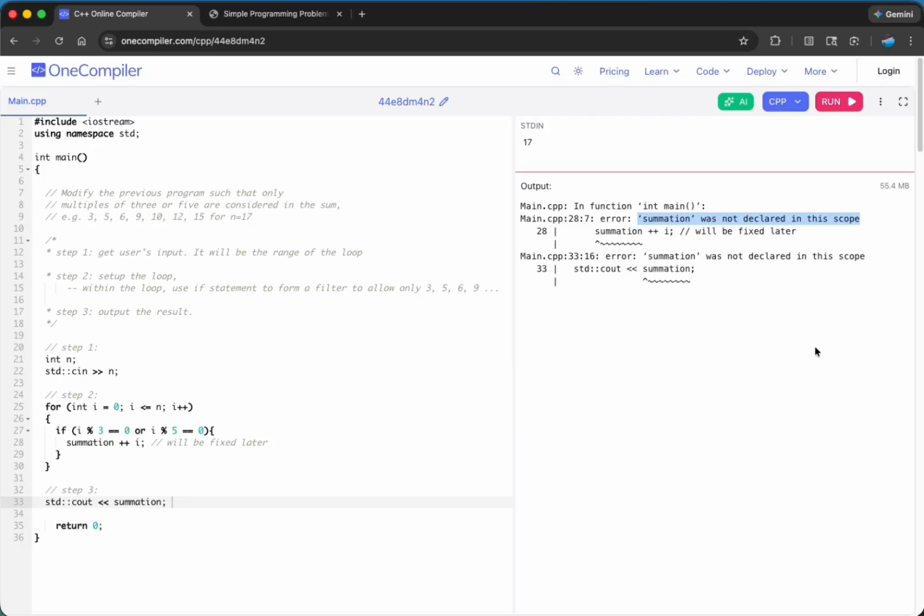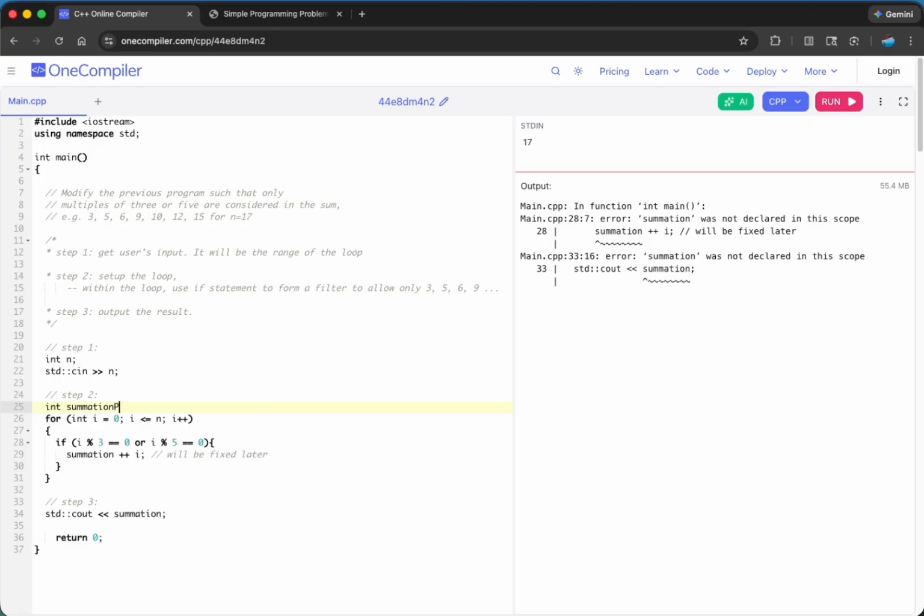For lots of errors, especially syntax errors, usually you will receive a line number to help you find where exactly this error happens. One error says it happens on line 28, where summation is not declared, and the other error says the summation is not declared on line 33 either. Actually, these two errors are all pointing to the same thing. We don't have summation declared. So the fix here is to go to line 25 or any other line before the loop and declare the variable summation along with its initial value 0.